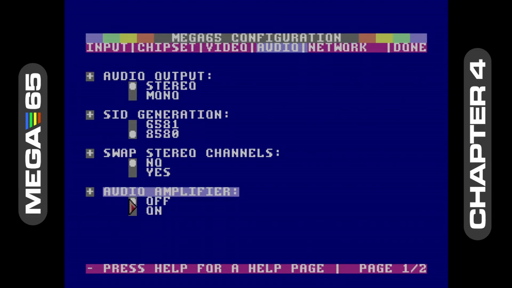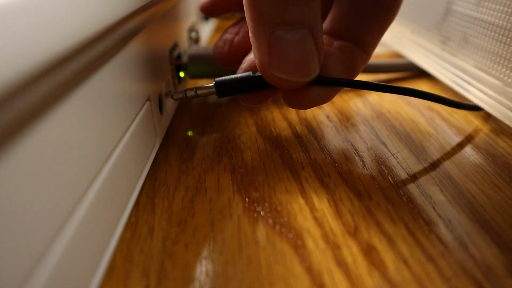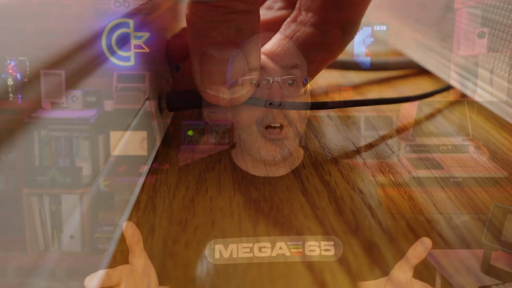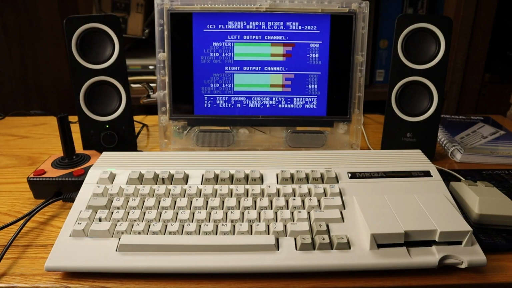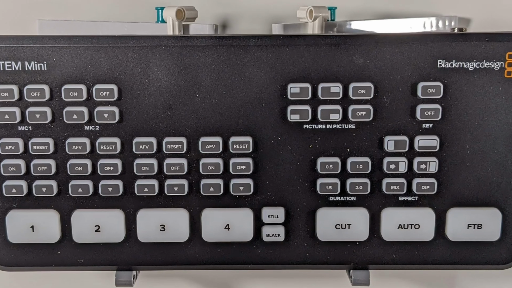There's also a built-in audio amplifier which controls the amplifier connected to the 3.5mm audio jack. Set this to on when you want to power some headphones, or off for line level signal connected to powered speakers or potentially your capture device.